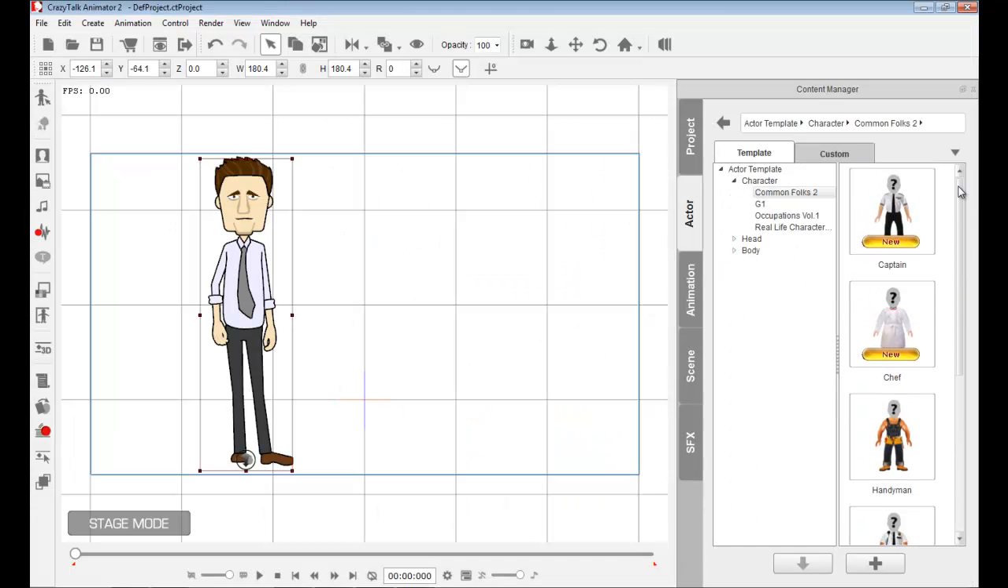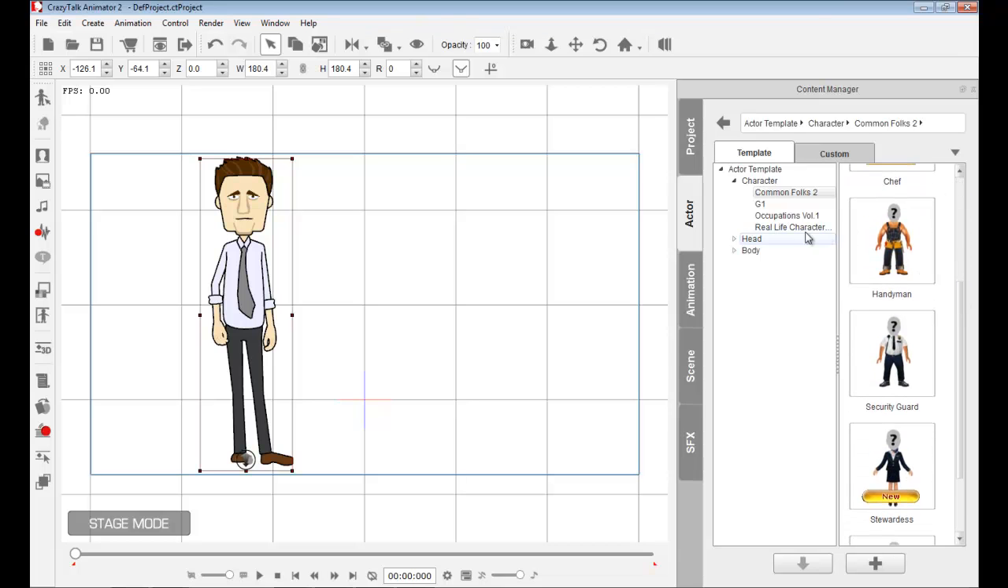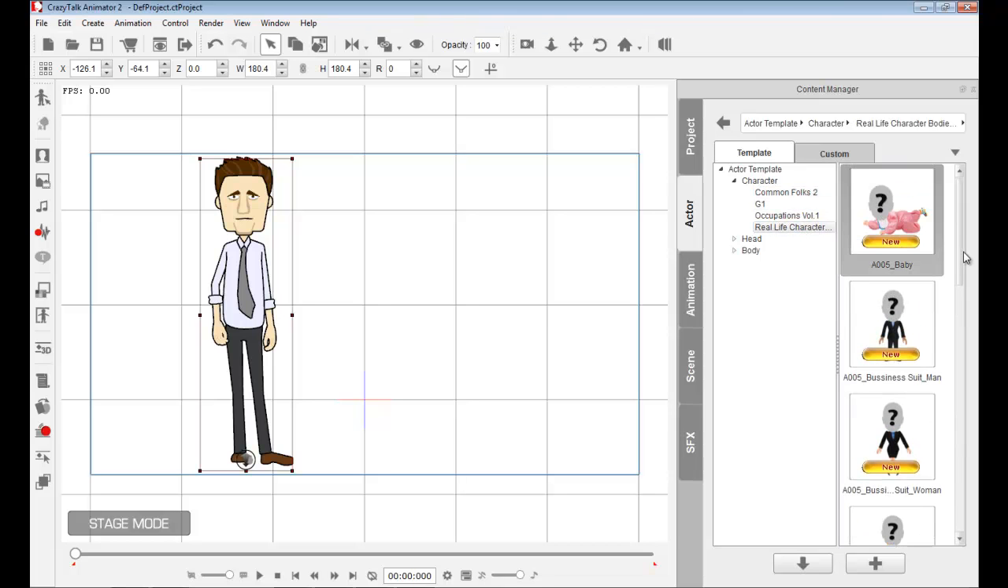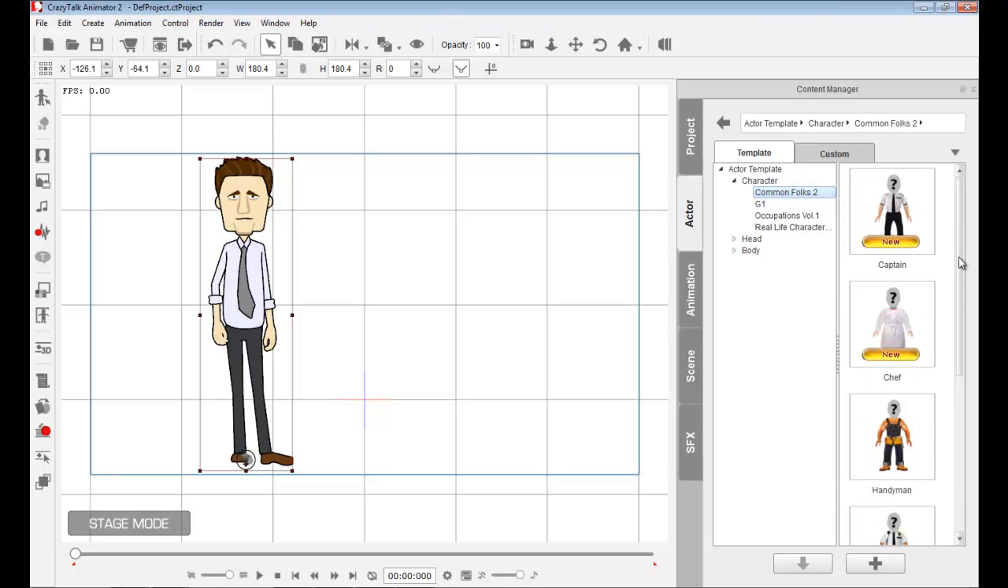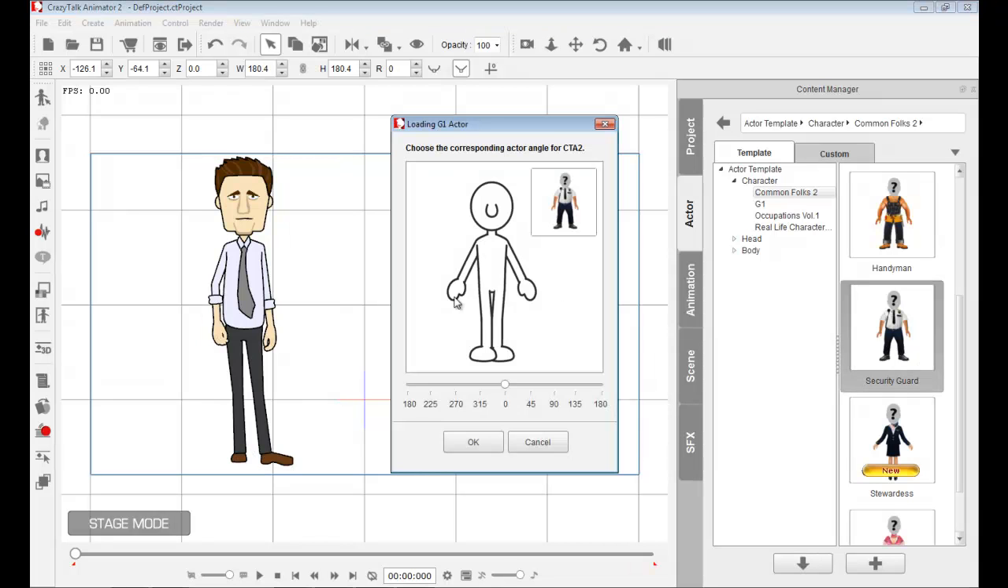Now here, let me show you some of the packs that we have. We have a captain, handyman, security guard. This is for Common Folks too. But we also have the Volume 1 pack, which has a baby, a stewardess, and people in bikini. So let me choose my security guard here, because we're going to do it for both my default character and one of these Common Folks characters.